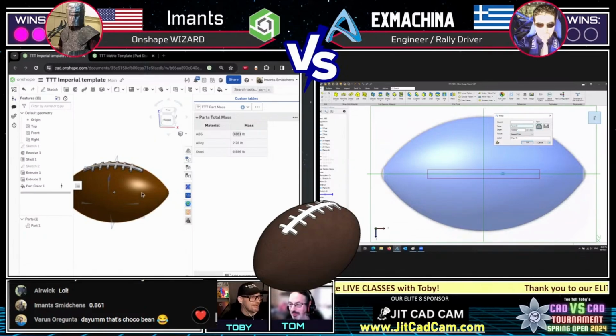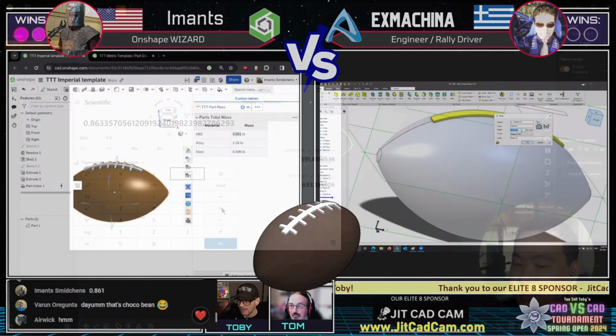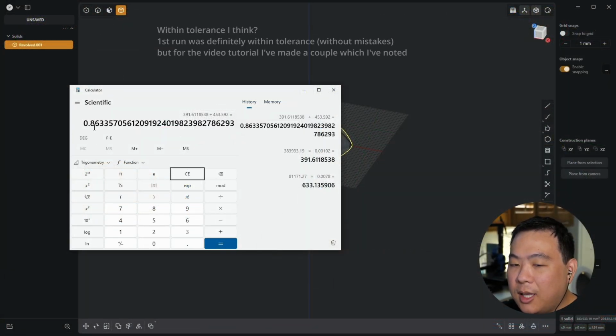And that is going to give Imants the win, and it's going to allow him to move on in the tournament. Well done. And that gives us 0.863 pounds. And that is the solution for this football model. So hopefully all of this helps. Congratulations to Imants for advancing into the semifinals.